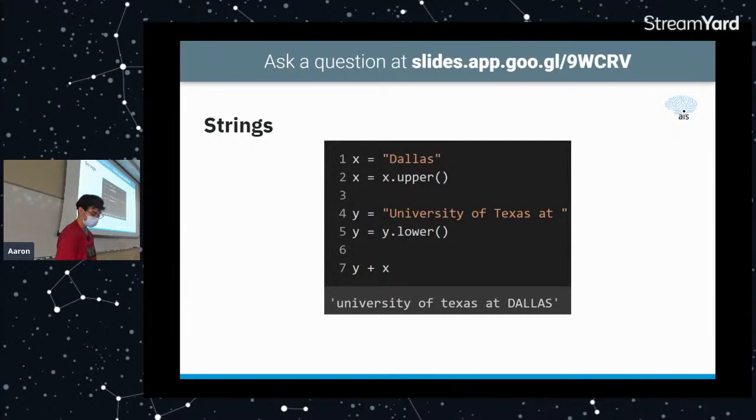So we also have some methods that we can do with strings. Methods are basically just like commands that we can put on strings to make them do something or change them or mutate them in some way. So if you look in your notebook, we can see that there's x equals Dallas, which is all lowercase, and then we can see x equals x dot upper. What that does is it turns it to all uppercase.